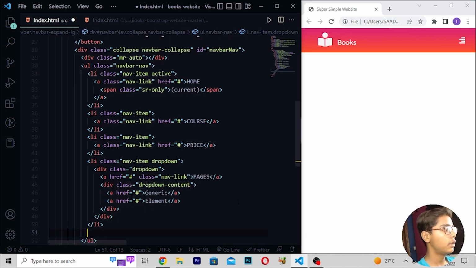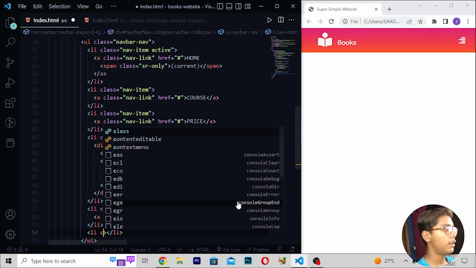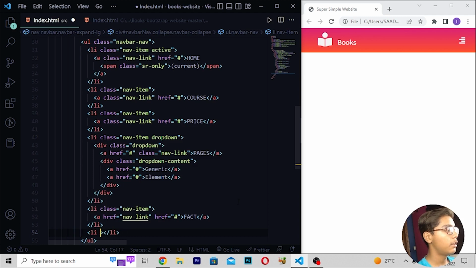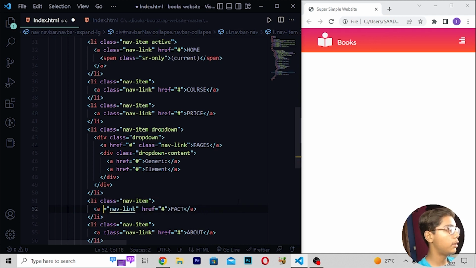Then you have to just move down, right here li class nav-item. Then I'll be just writing a tag, right here nav-link, then right here href hashtag, right here fact. Then I'll be writing li. Then here I'll be now writing class nav-item. Then I'll be removing this, right here class nav-link. Then when you've written this, here I'll be writing href hashtag like this. Then here I will be writing about. Then you have to move at the top, and then here I will be now writing class. Then you have to save this and then reload.